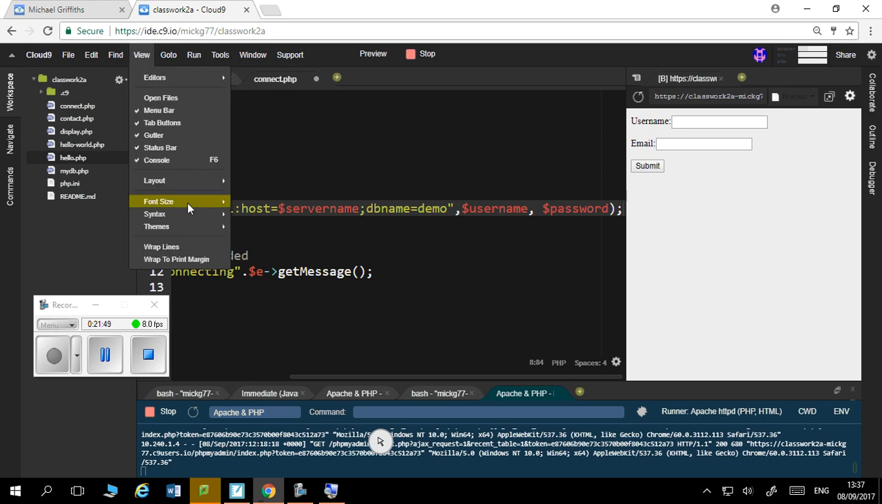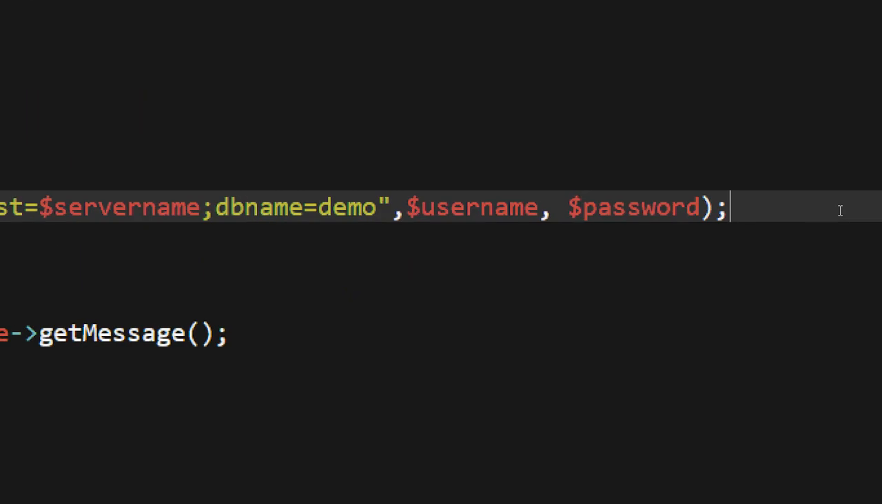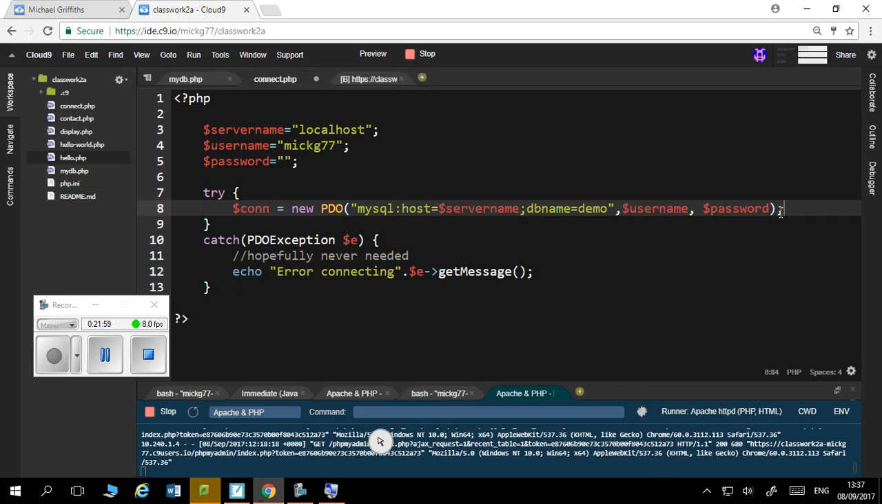I'm just going to change this to a single view, guys, so you can see it all right. There we go. Better, isn't it? Okay. So that is us set up our connection object.